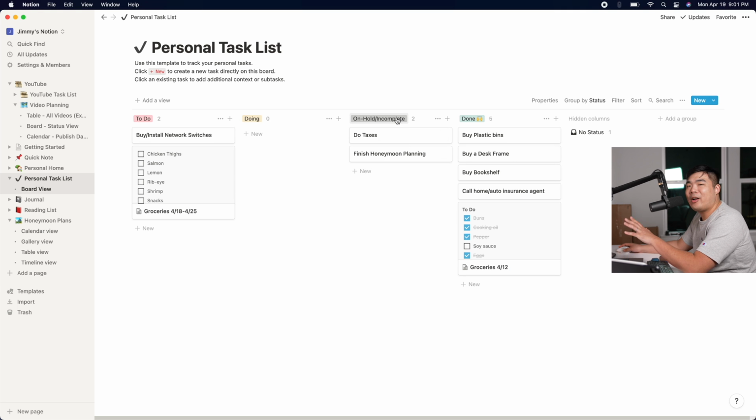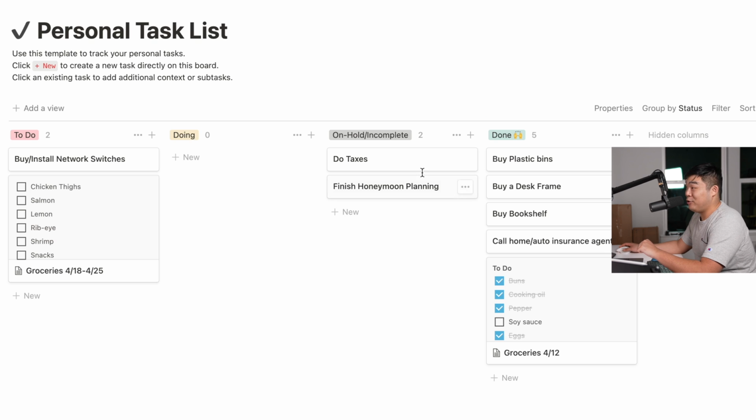There are things that are on hold, things that I didn't have the chance to fully complete yet, like doing my taxes. I definitely need to finish that. I think the deadline is coming up. And finish honeymoon planning. The reason why this is on here is, well, I did get married back in December.